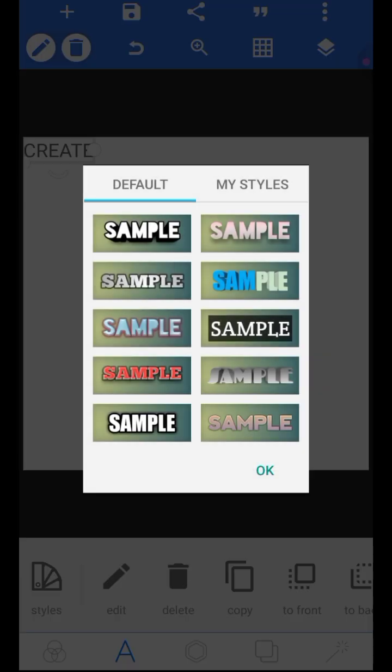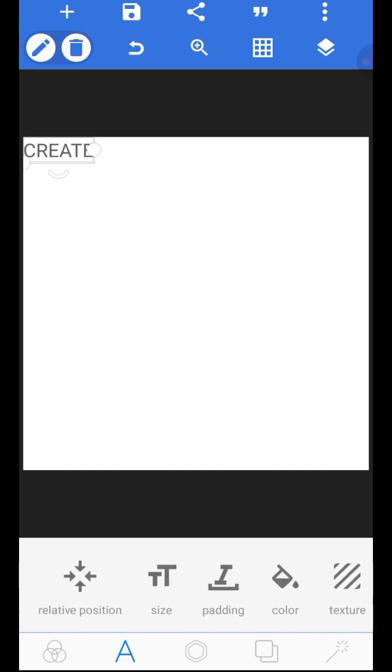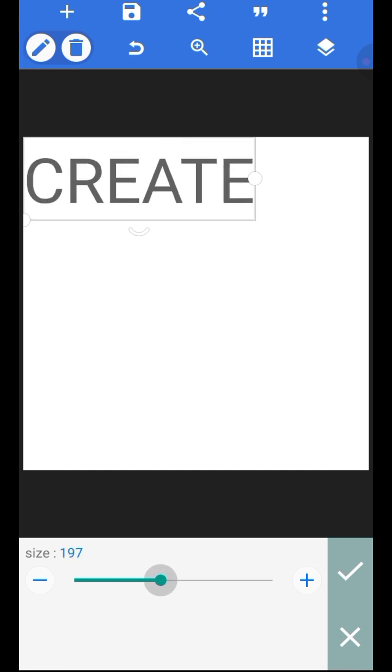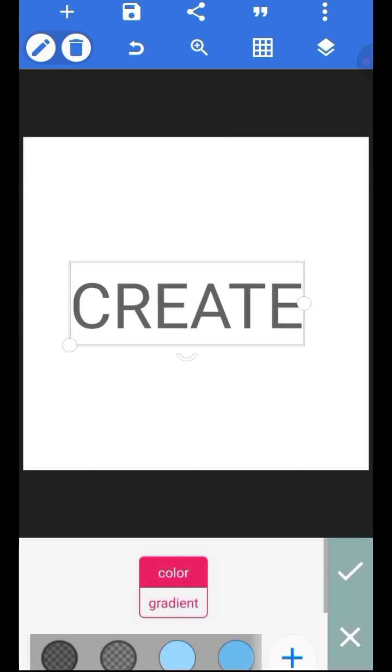You can work on this text in several different ways. For example, you can add styles, inbuilt styles that are in the app already. You can delete the text, copy, bring it to the front of an image, take it to the back position. Just work on the text and manipulate it any way you want. Increase the size, change the color.